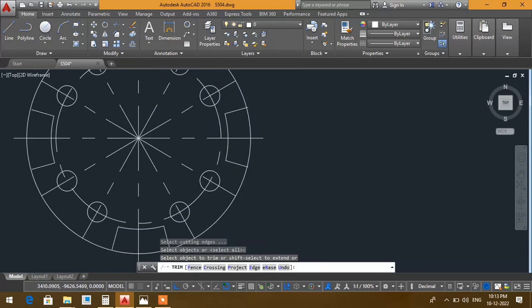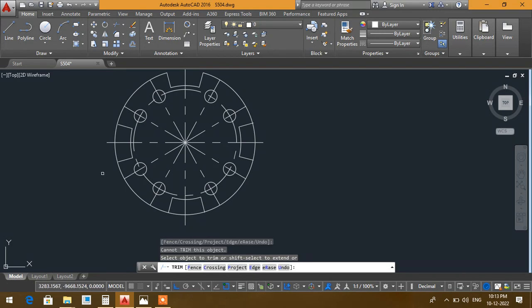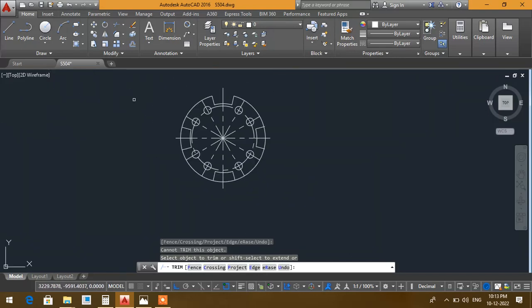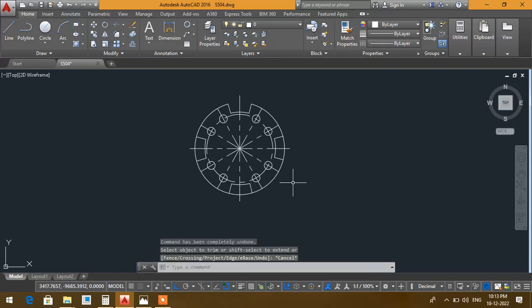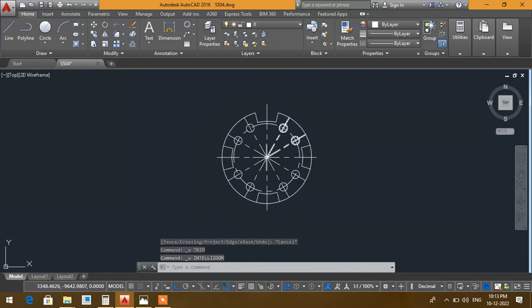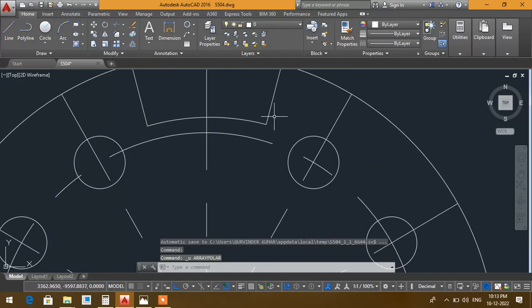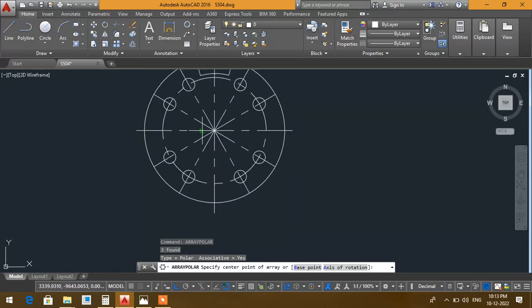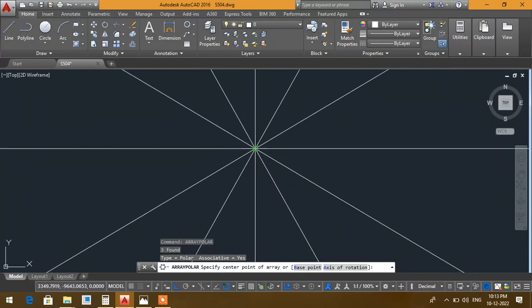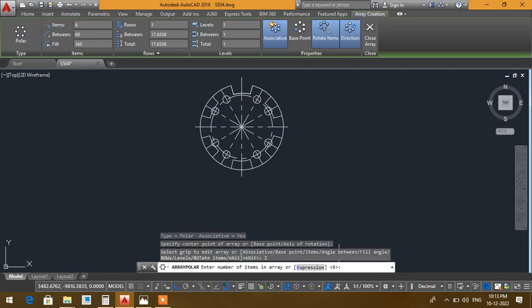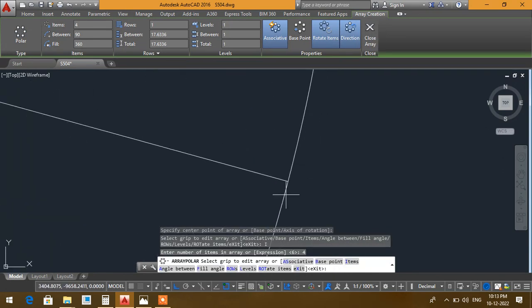Trim these entities. I think I selected a different center point, so we select once again, otherwise we can make it array, number of items 4. Yes, now it is okay.